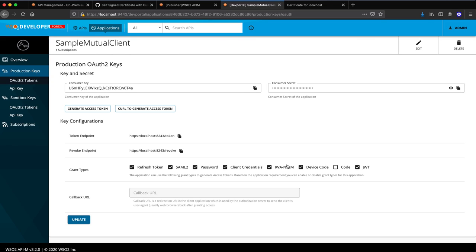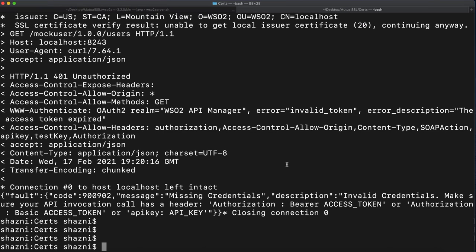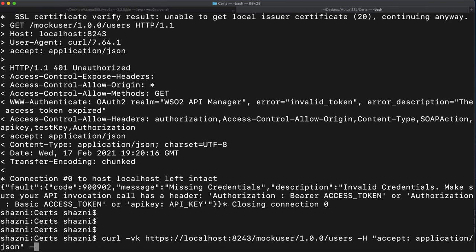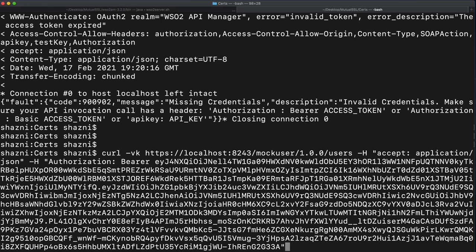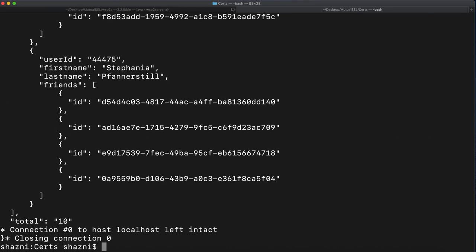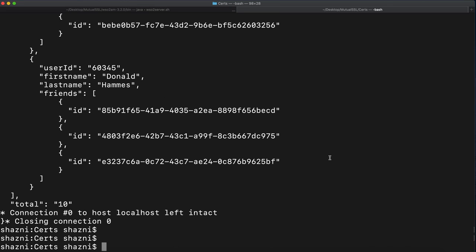So let me use this token as my authorization bearer. I'm going to copy that, and ideally this should go through, but yeah, so it just went through. Let me see that. Yes, in normal circumstances this should go through, but with Mutual SSL enabled this should not go through, but it still went. So let's see what went wrong.